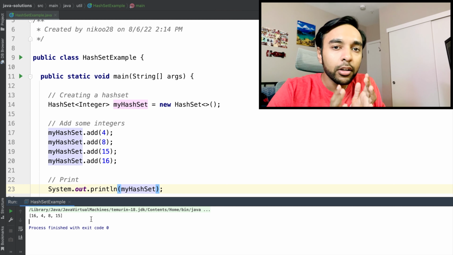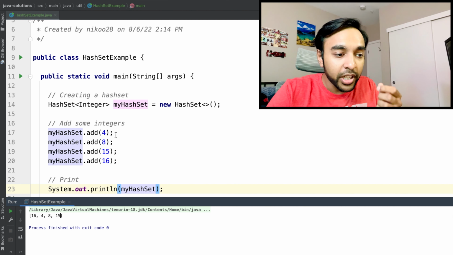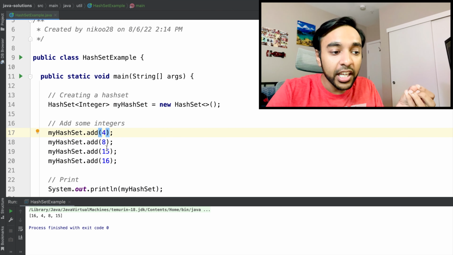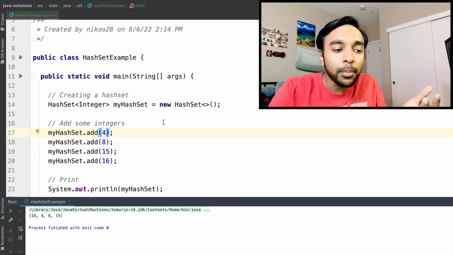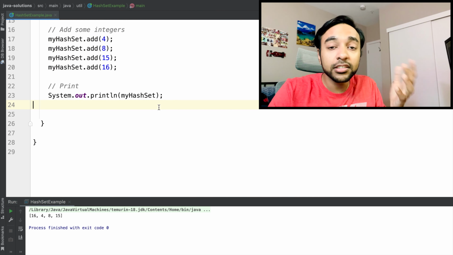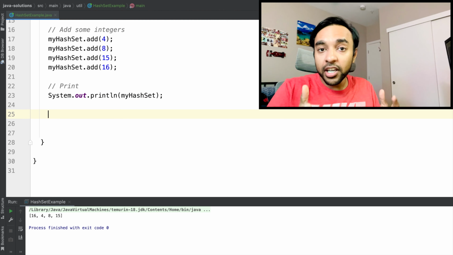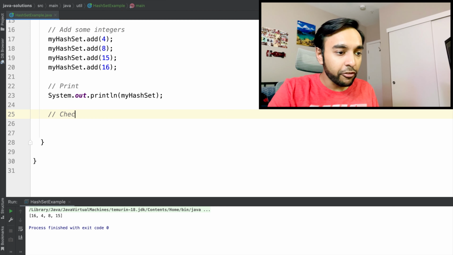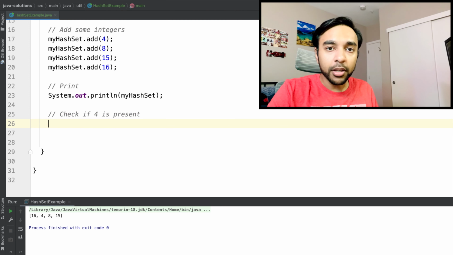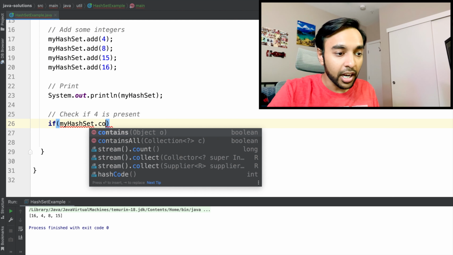An important thing to notice over here is that this order will not remain the same. You can see that I added numbers like 4, 8, 15 and then 16, but this order in the HashSet could be different. It depends upon how your programming language is doing the internal hashing. Now, let us say you want to check if a number is present in the HashSet. So let us say I want to check if 4 is present. I will do if myHashSet.contains.